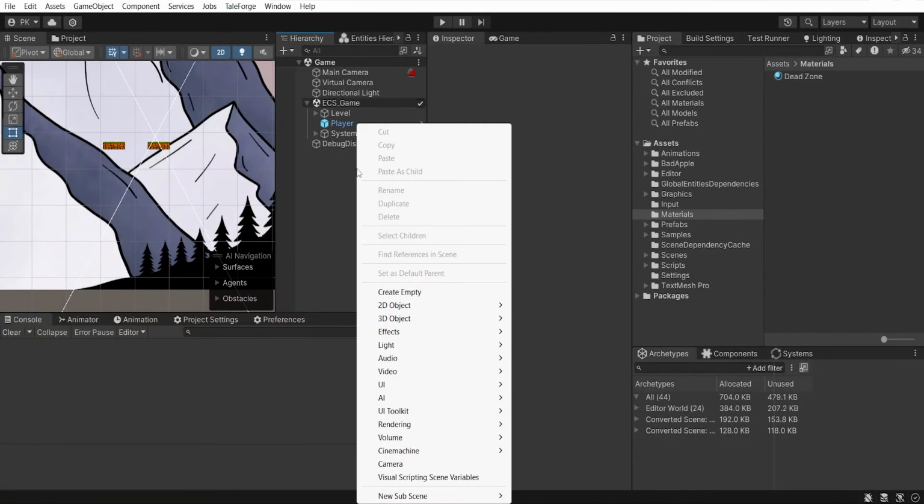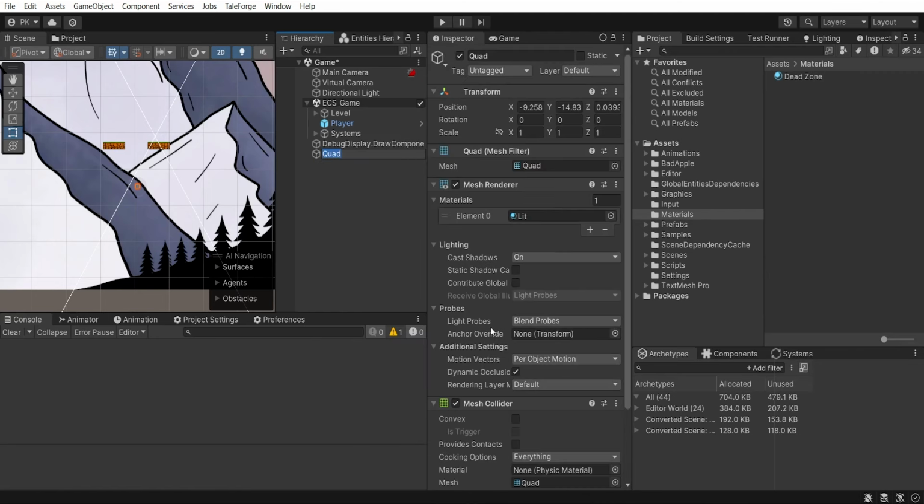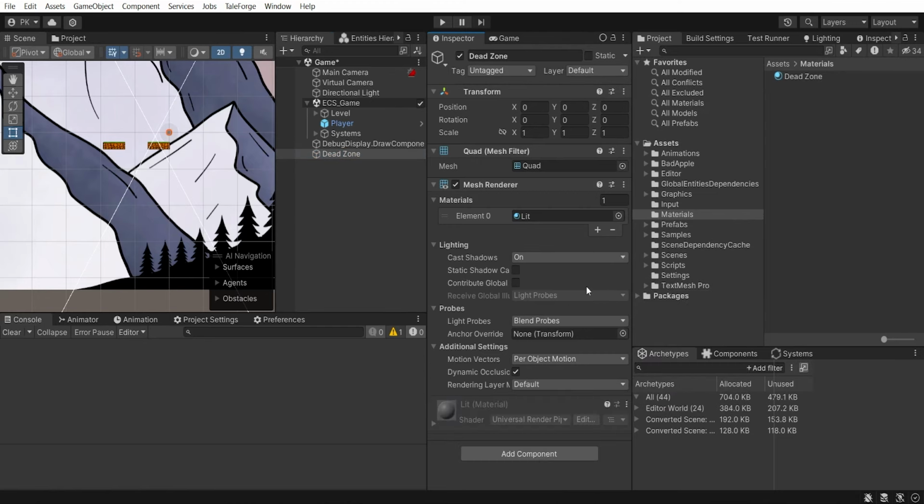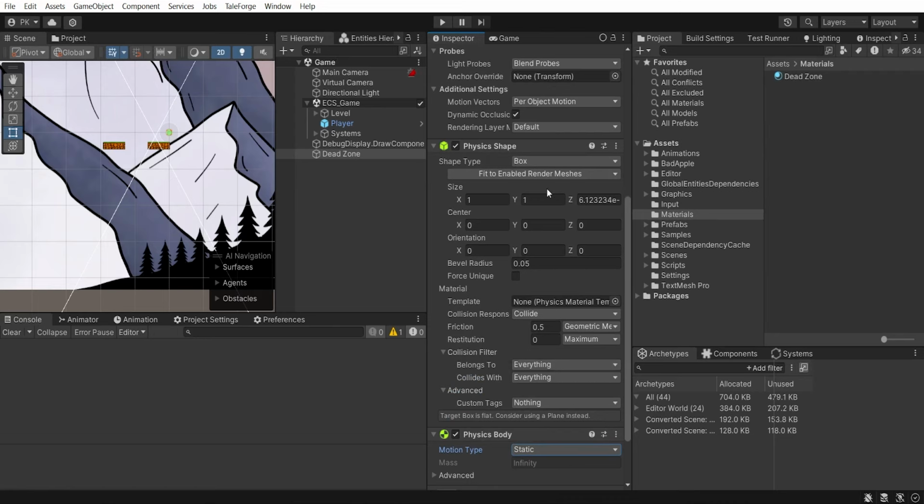Next, let's create a 3D object, a quad, name it dead zone, reset transform, and of course remove the mesh collider. Let's drag and drop the dead zone material to the mesh renderer, and add the physics shape and physics body components. Let's set the physics body to static. Now configure the physics shape, set Z size to 1 and let's add a new tag dead zone to physics category names.